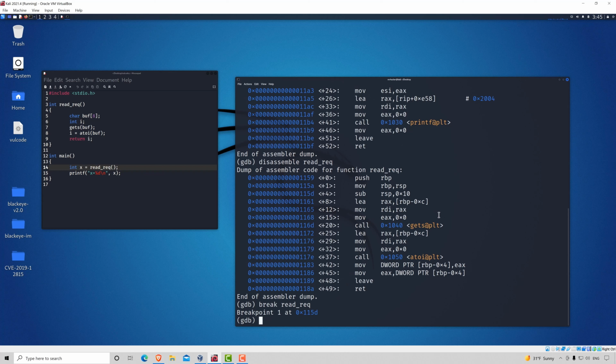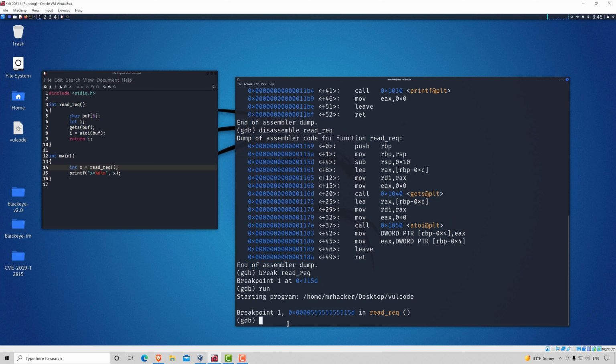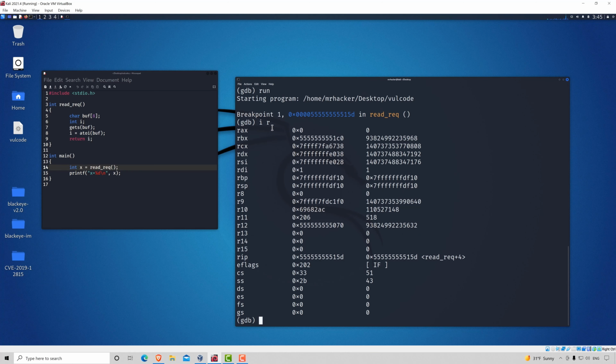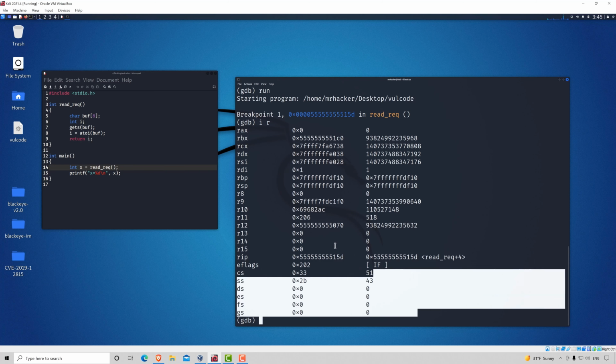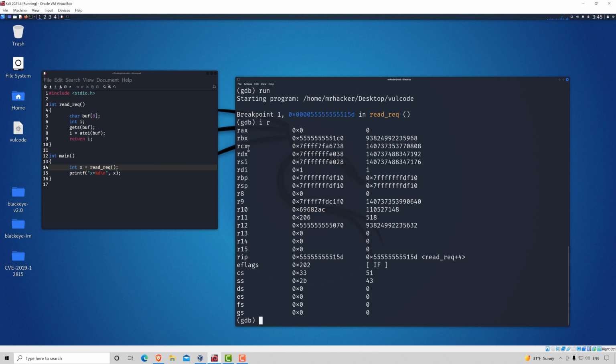to inspect different registers. So once I set the break at the read request function, I can type run and the program will start. I can straight away check my registers by typing I and then space R, which will show me the values of all of the registers right here. Keep in mind the RIP register is important to us because it is the instruction pointer. It points to an address where the next code will be executed, which is currently this address right here.